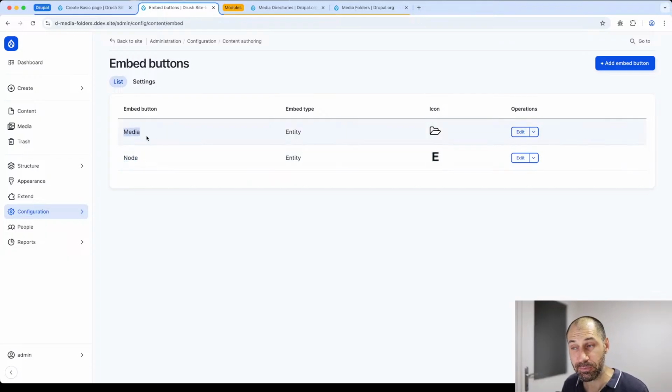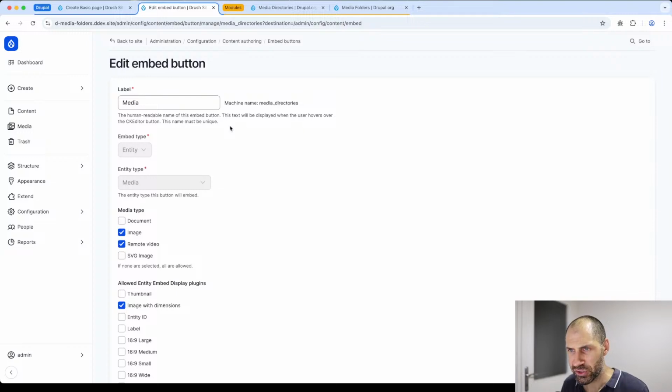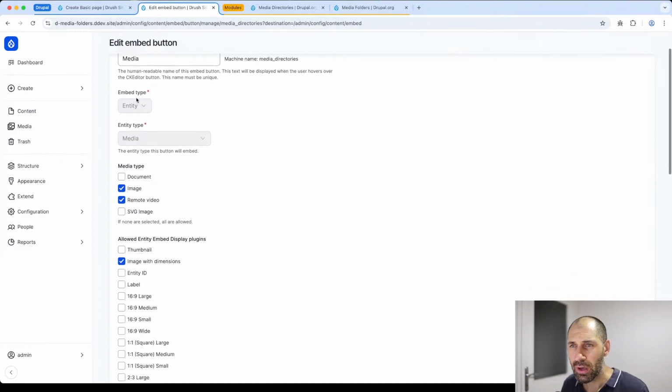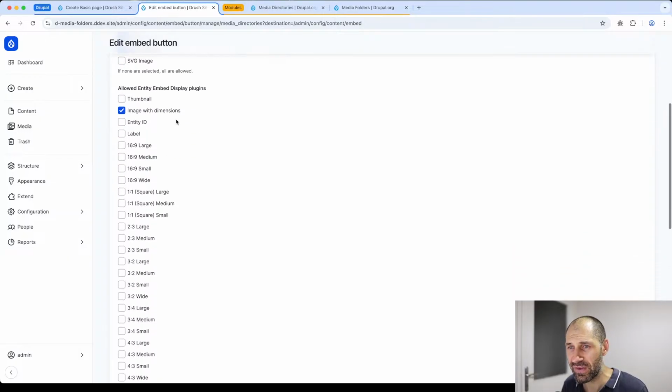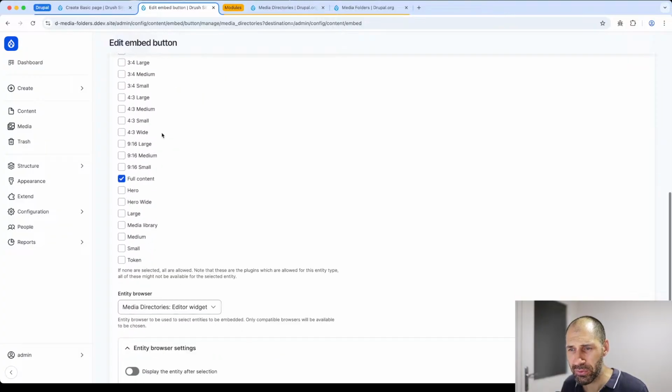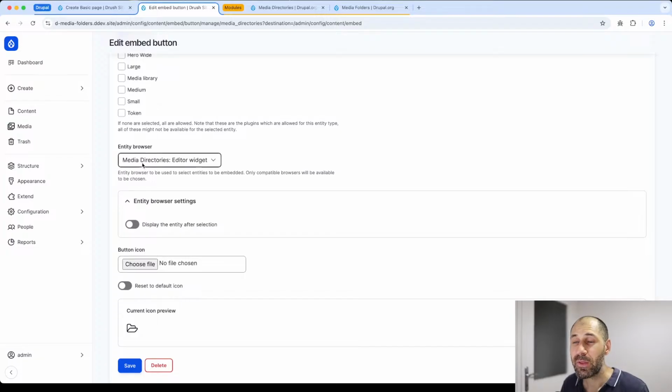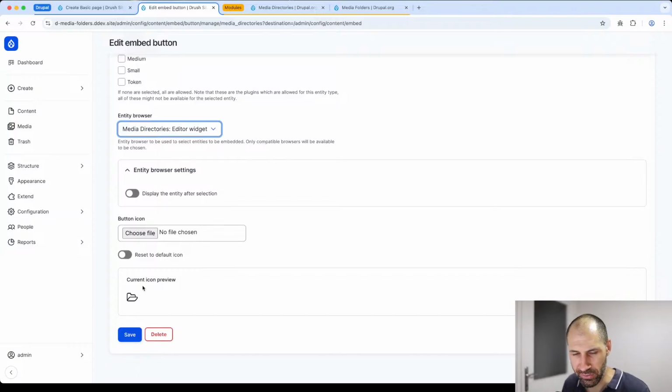But then we do have this media, and this is the one that's offered to us by Media Directories. And you can control what type of media can be selected. In this case, it's just image and remote video. Also the allowed view modes. And most importantly, this is where things are integrated with Entity Browser. So you can come along here and select exactly which browser will be displayed when you click on the button. So both modules are heavily integrated. And you can also chuck in a custom icon as well.